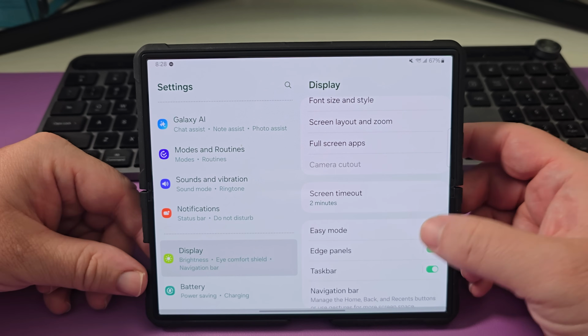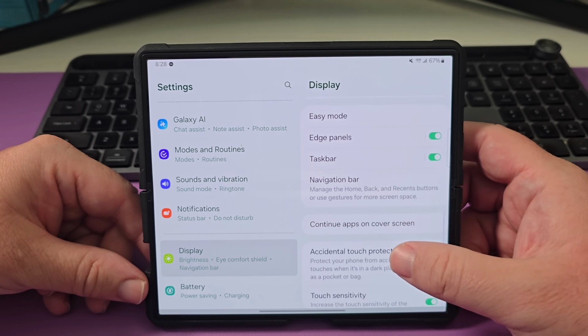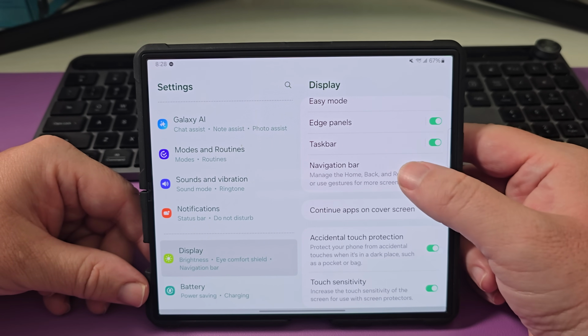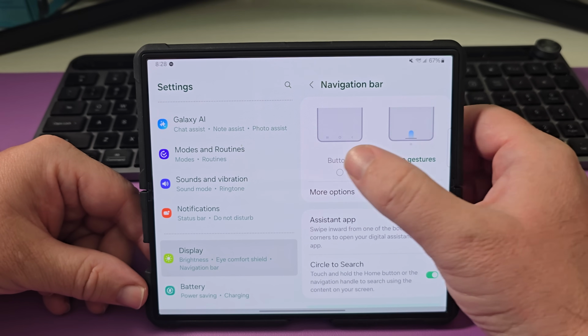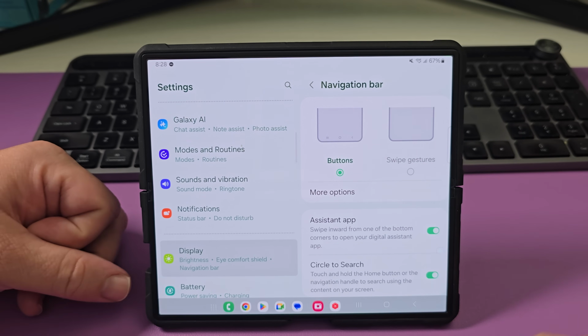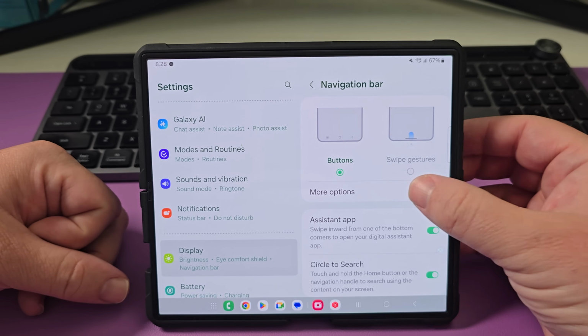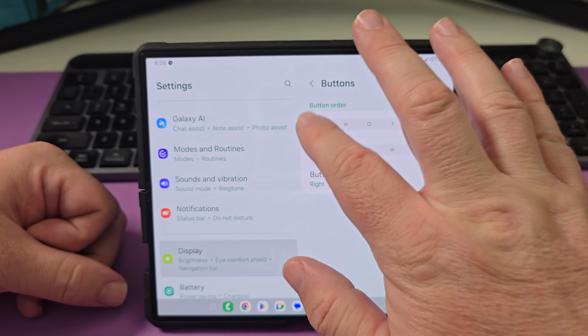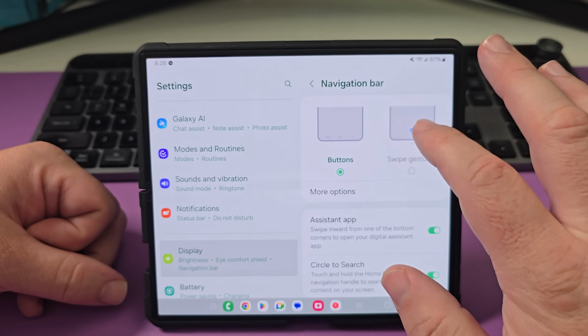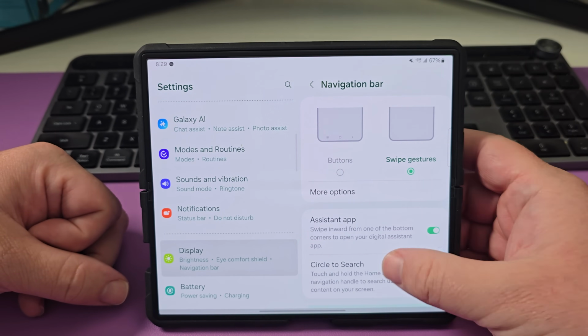Go down to where it says navigation bar. This is where I like swipe gestures, but if you want the traditional buttons, just tap that and it will put your buttons right here. And you can even go into more options and switch around your back button and recent apps button if you want to. But I love the gestures. I've been using them for a while.